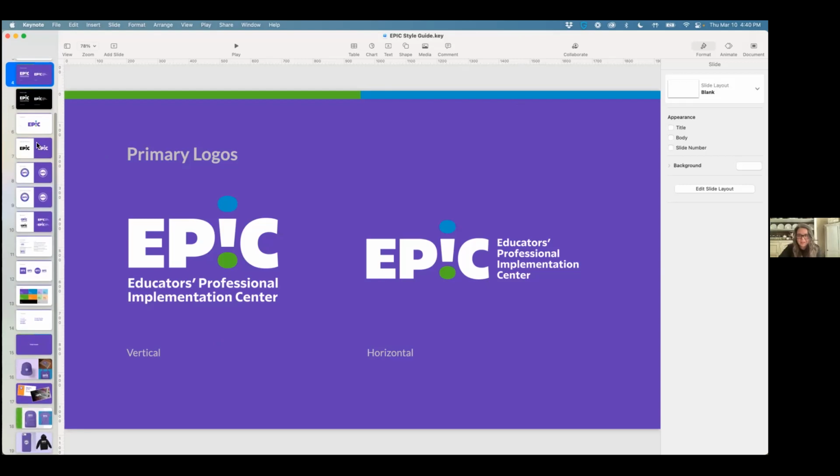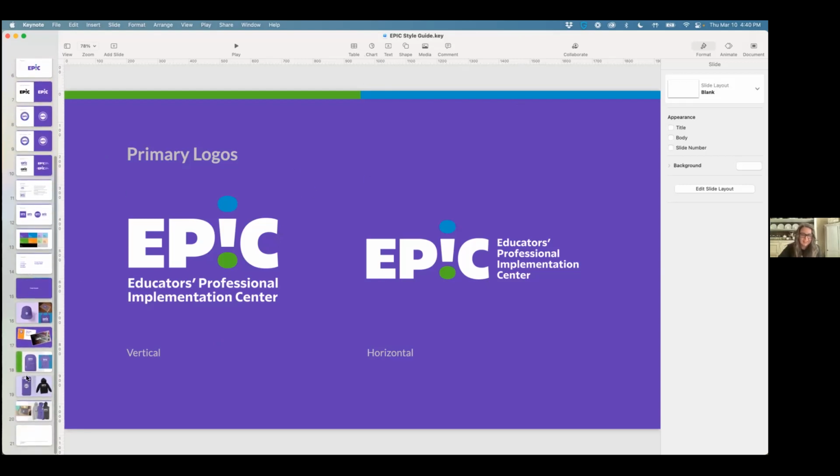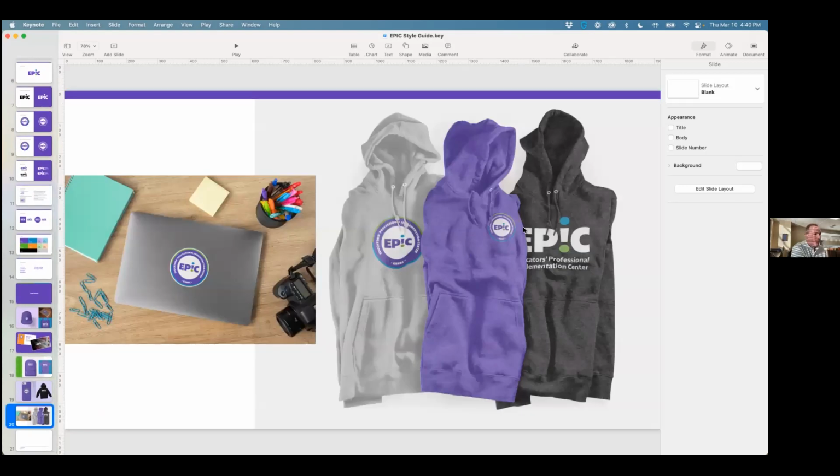Deanna wrote in the chat box that she loves the cookies on the sweatshirts. Same. If you haven't noticed, I tend to get really attached to these things. I actually like all three of those sweatshirts there, the light gray, the purple, and the darker gray. I could see myself wearing all of them.